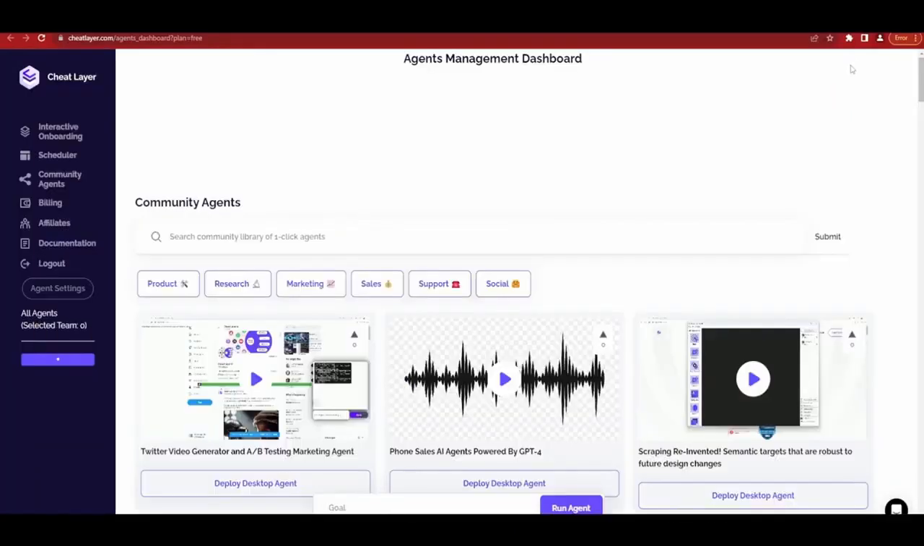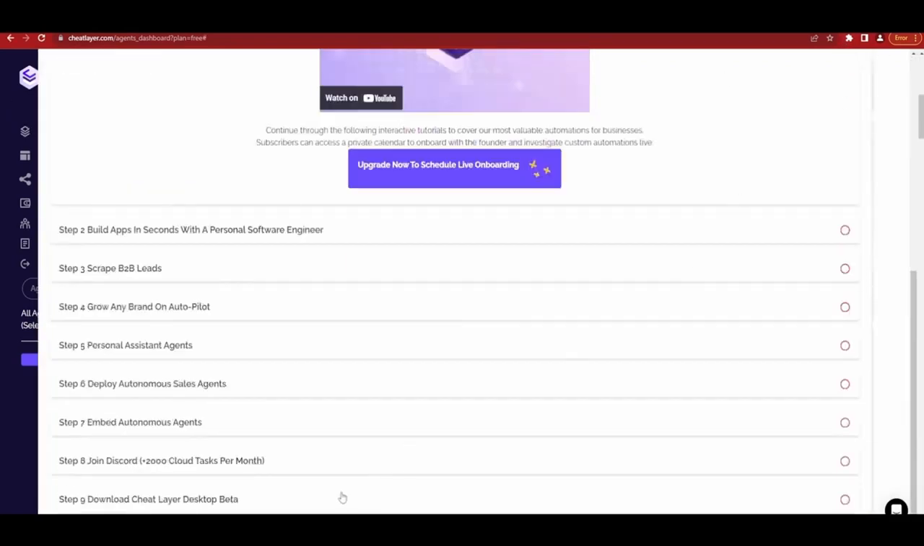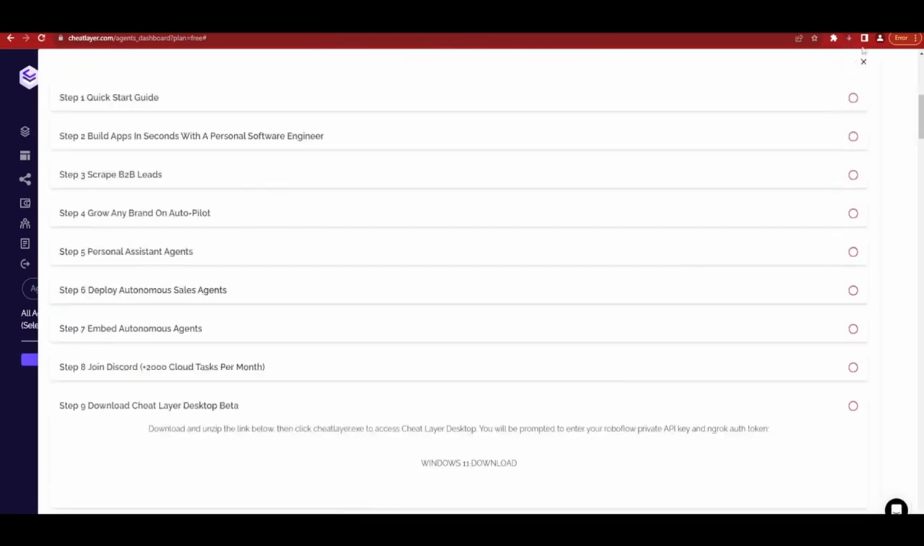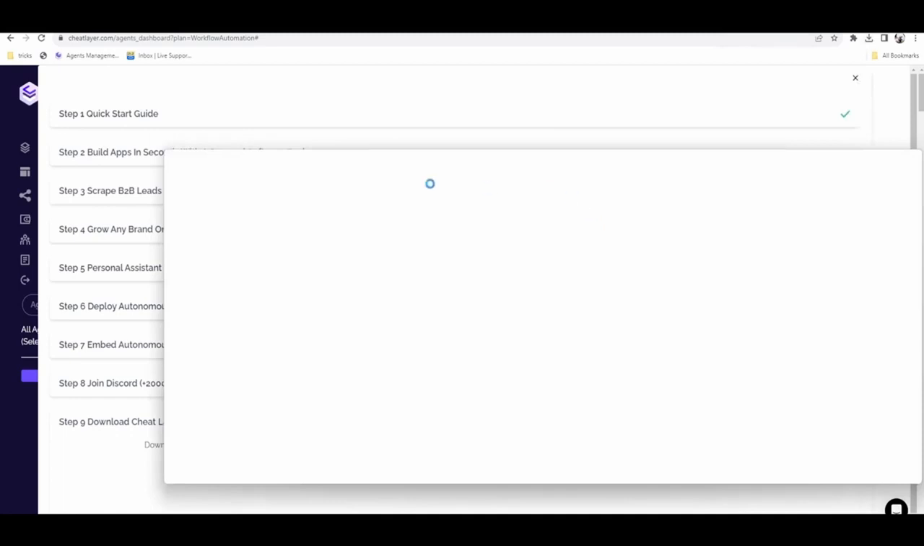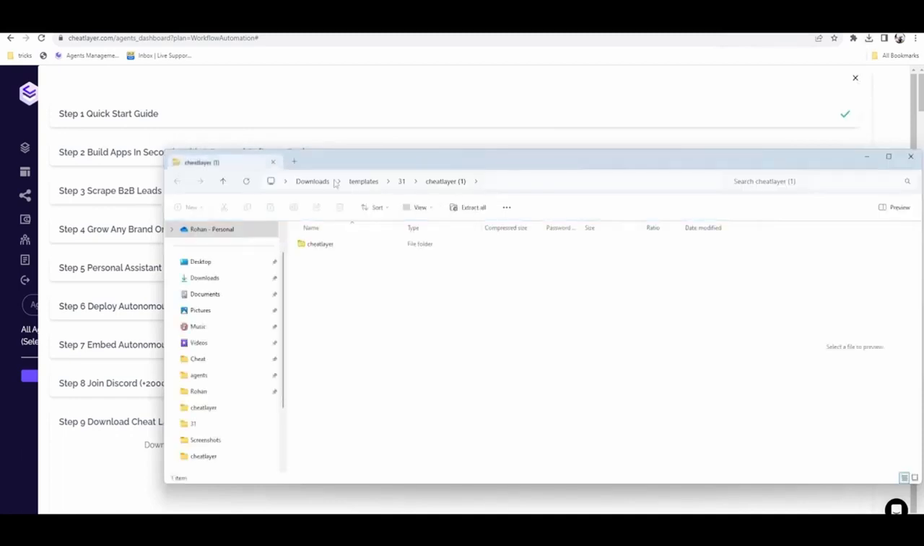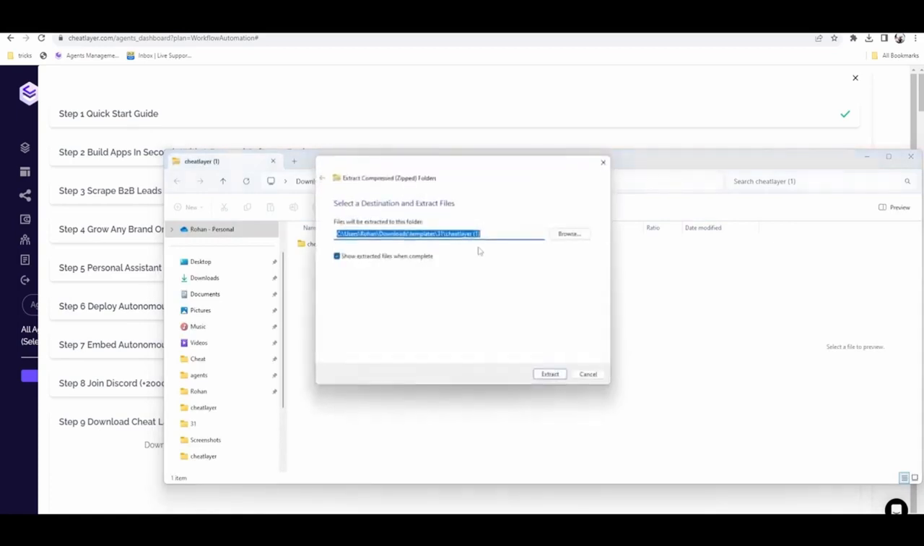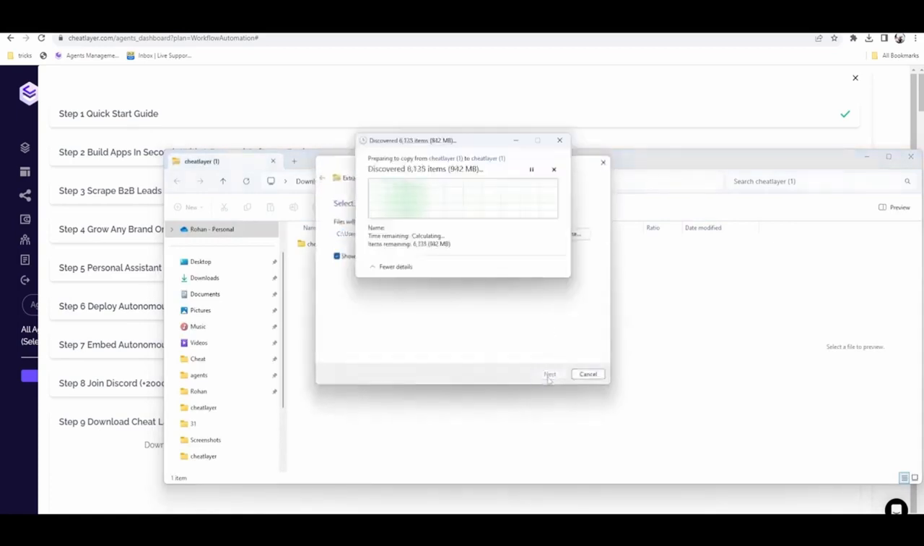After you've installed the Chrome extension, you can download and unzip CheatLayer Desktop from step 9. In Windows, I'm going to click Extract All. It's only 600 megabytes to download, but it'll extract to about 2 gigabytes, so make sure you have enough drive space. And this process takes about 5 minutes, depending on how fast your CPU is.